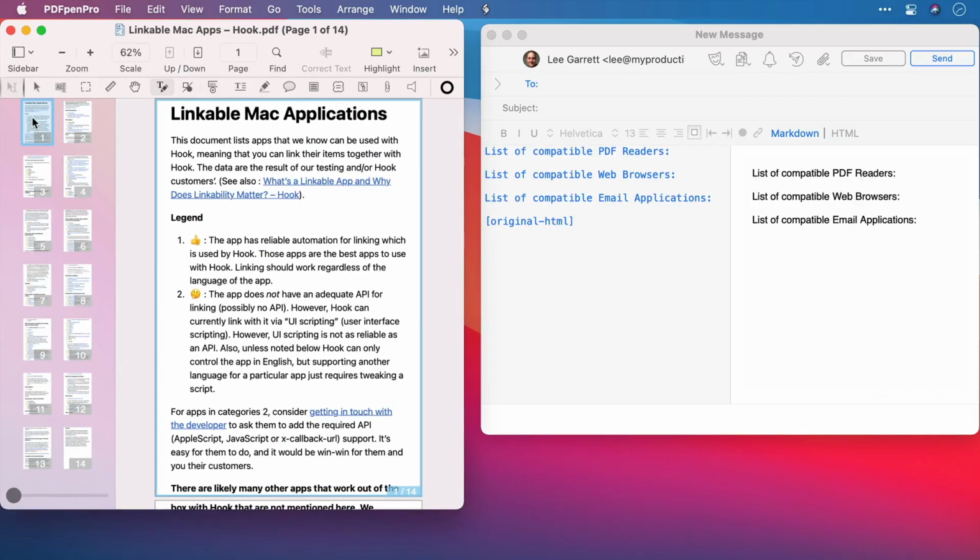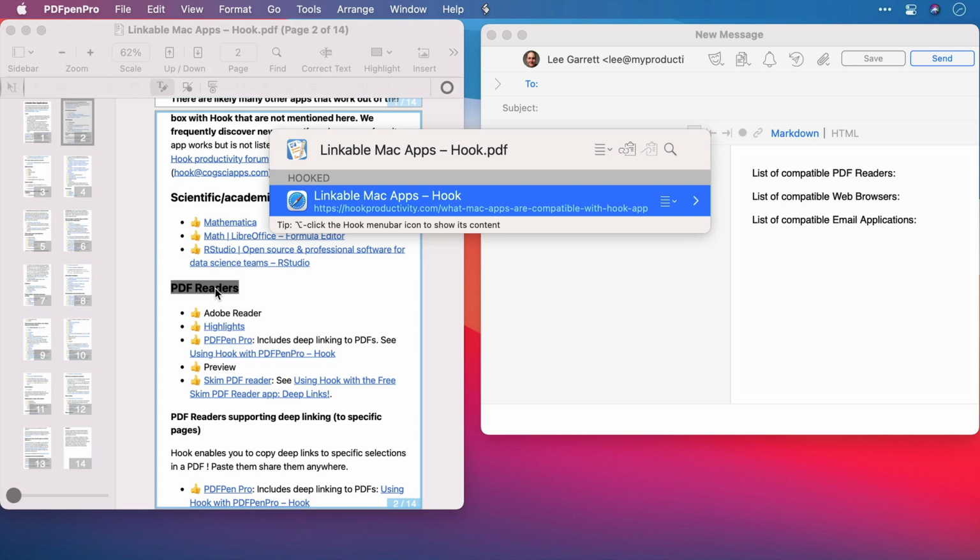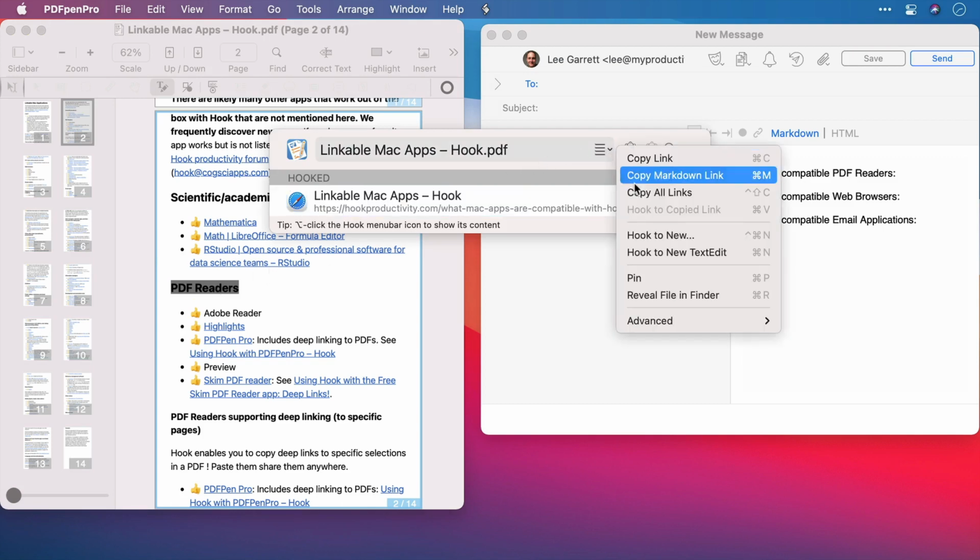Okay, this time we're going to repeat the process we carried out earlier, but we're going to use markdown links this time. And this gives you some control over the name of the link as it appears. Now I'm using Airmail as my markdown composer here because I think it's got a great interface for demonstrating this to you. Okay, let's repeat what we did earlier and find PDF applications on page 2. I'll highlight it, I'll bring up Hook, and this time let's click to see what the shortcut is for creating a markdown link. Okay, it's Command and M.